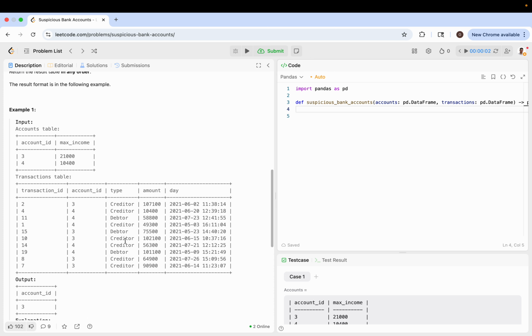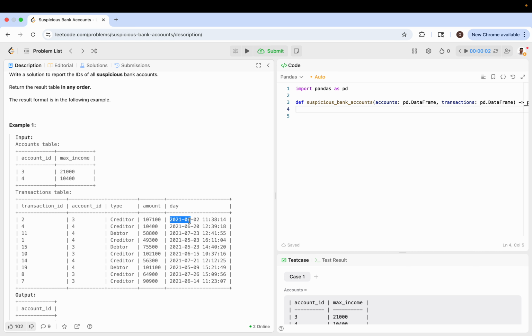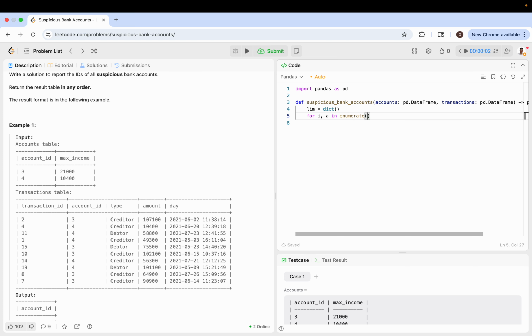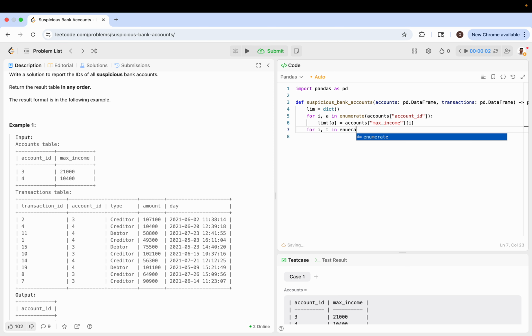So basically what I did was parse this part and then the account ID. So let's first get the limits. The limit is just going to be a dictionary. For i, a in enumerate accounts ID, limit of a is equal to accounts max income of i. And then let's go over the transactions.